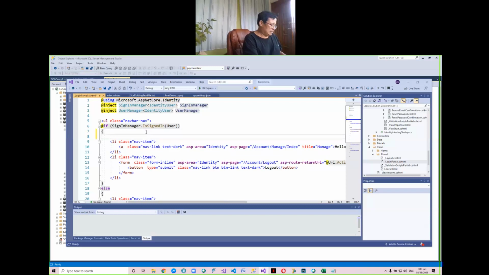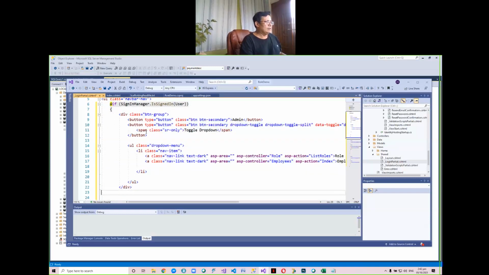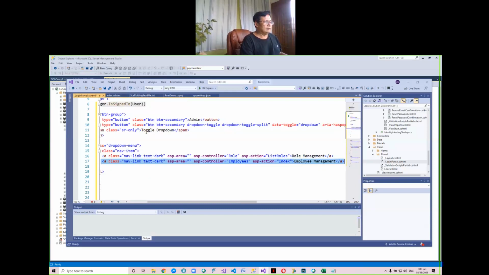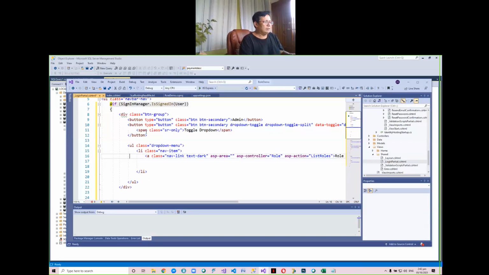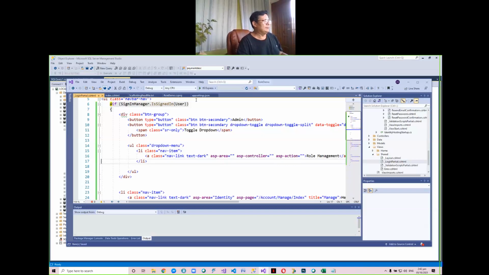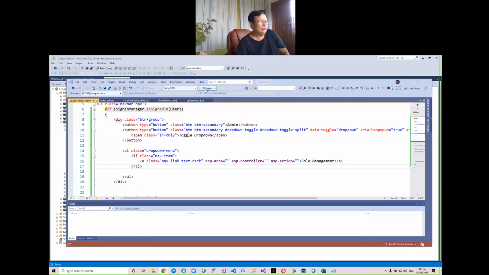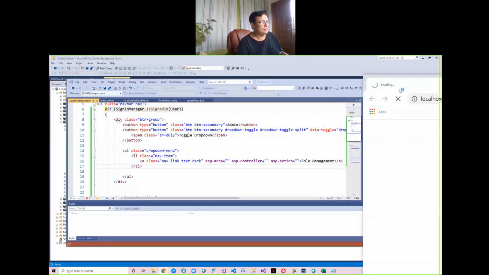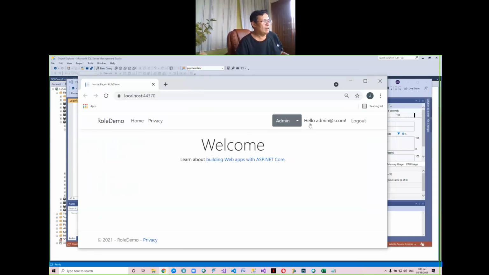Account, manage, and log out. Huwag muna natin itong lagyan ng role management. So we are going to have isang item lang muna. So what it does is add the admin drop down menu. Okay. So nandito na siya, no?